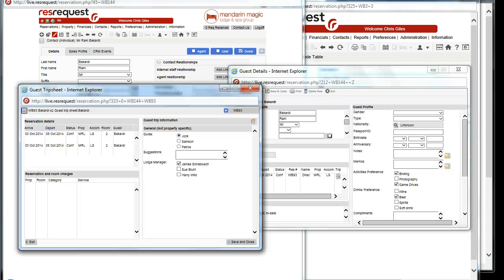We hope you found the short tutorial on guest relationship management, guest history side, setting up and including that information on a reservation useful.